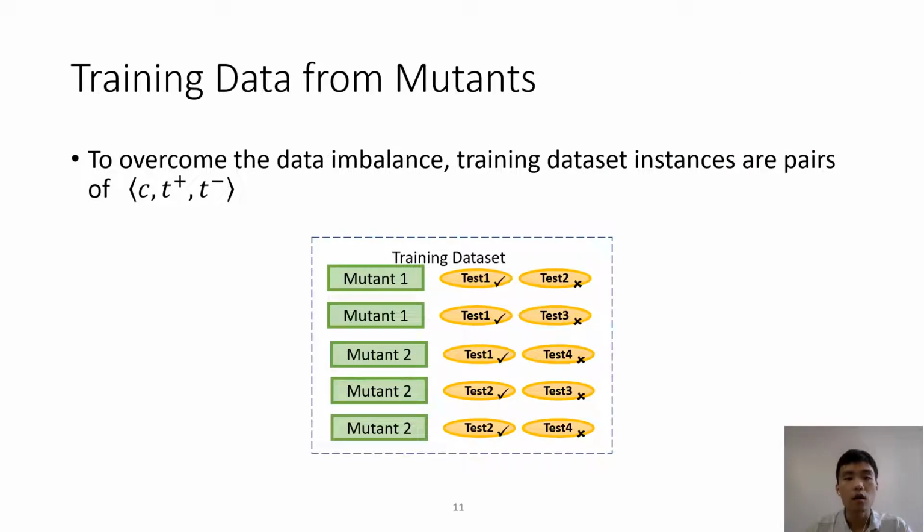However, our initial training dataset is very imbalanced because only a small percentage of tests would have a positive label. The machine learning model always struggles when trained on imbalanced data. Following prior work on machine learning-based code search, we address this issue by building a training dataset where the instances are triples of the form code change C, positive label test T+, and negative label test T-.